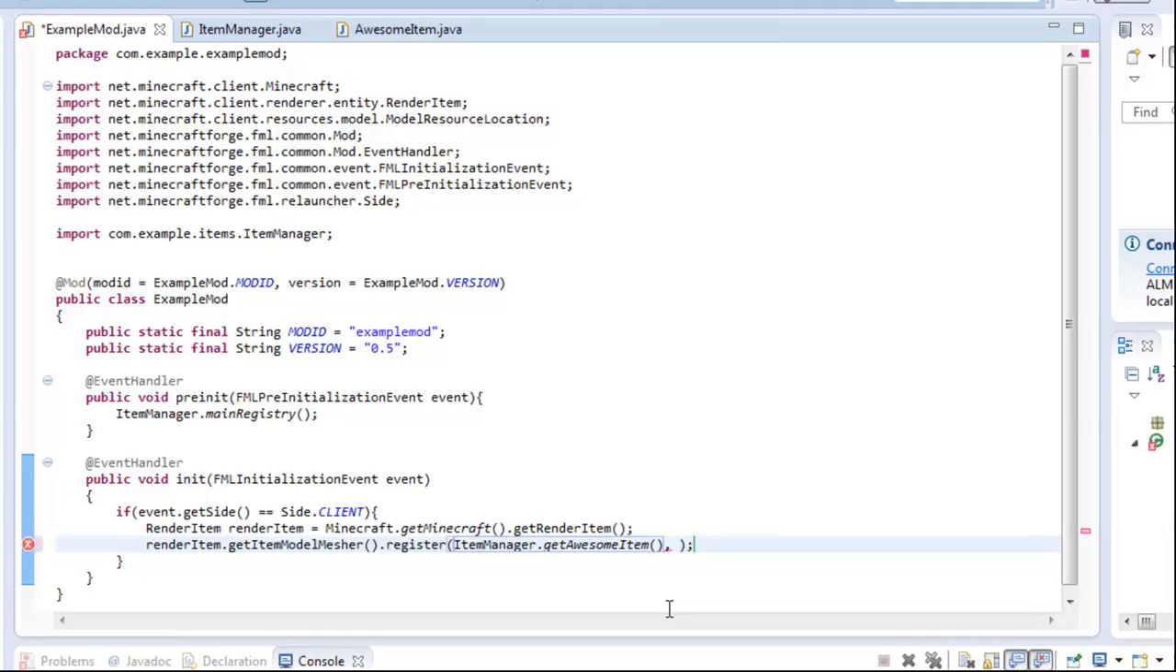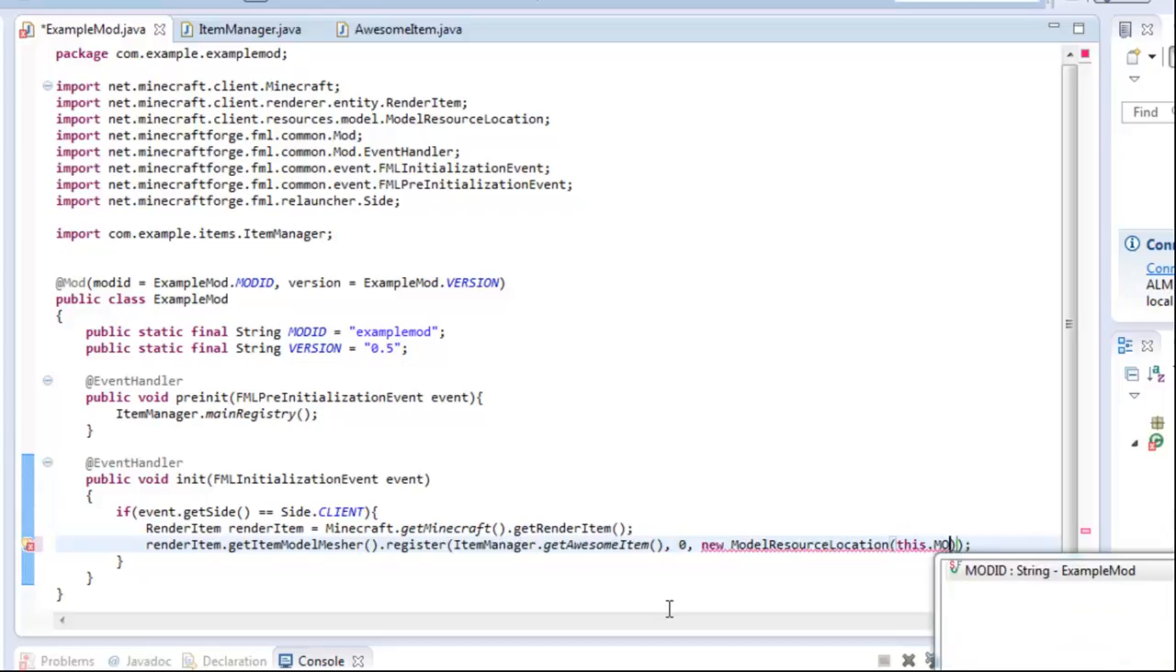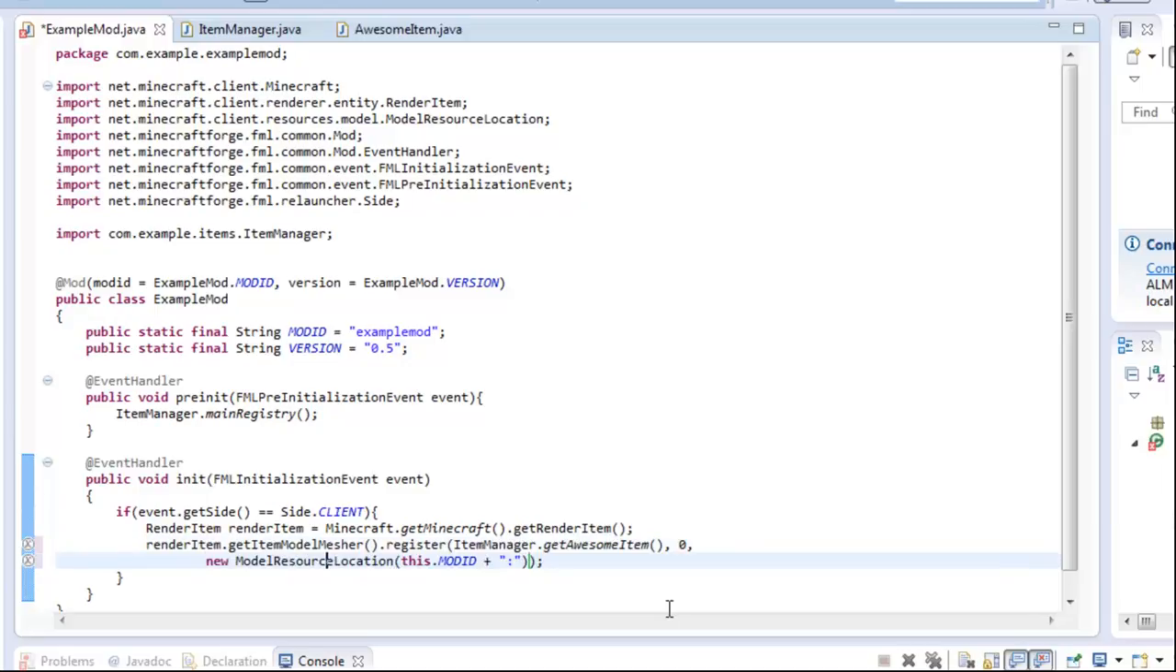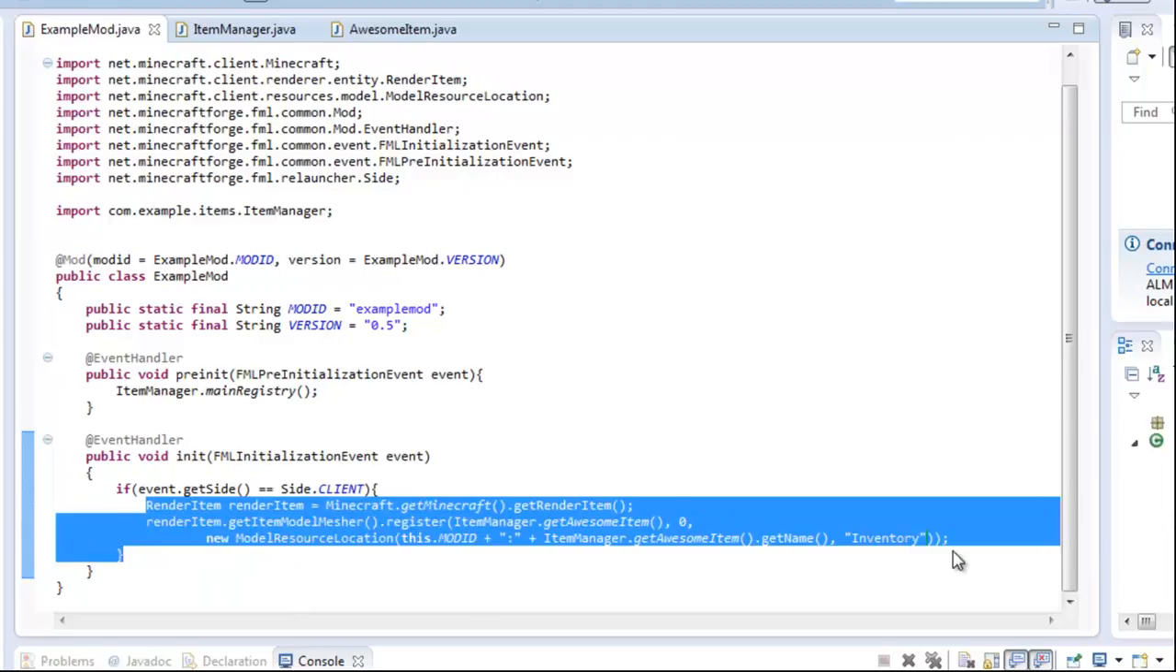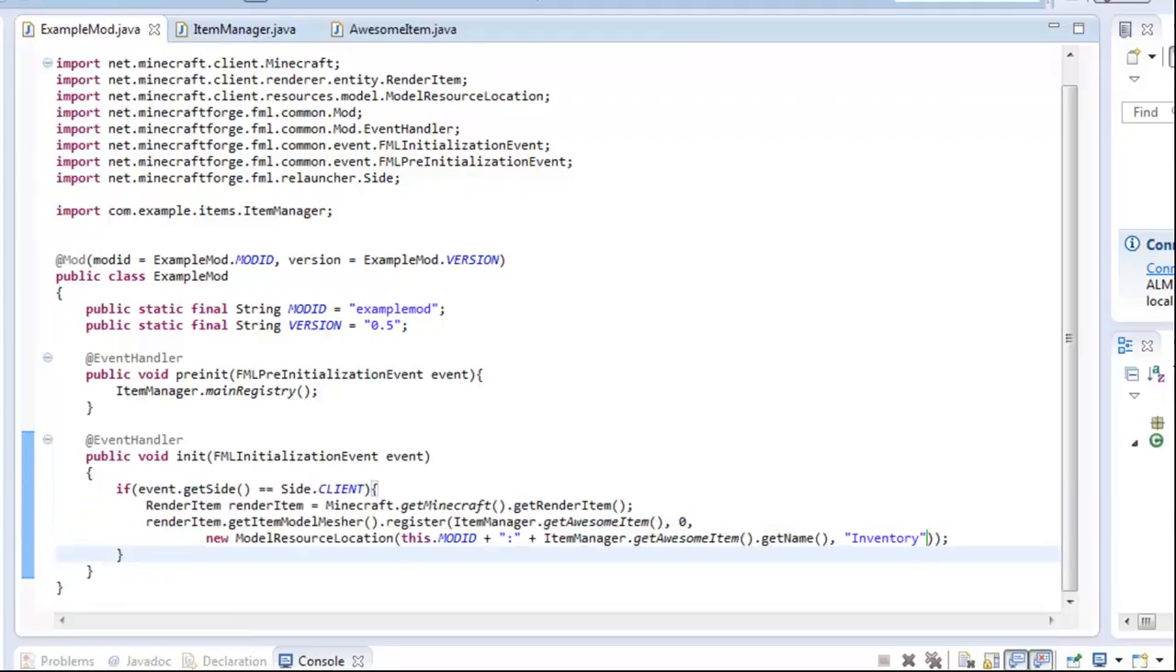Next we're going to then put our definition, which is going to be 0, comma, new model resource location, and this, I know, is long, this dot mod ID plus colon, and let's make this a new line here, and then plus item manager dot get awesome item dot get name, comma, inventory, and that will register our item's texture. And you're going to have to do this little bit here for each item. So we will probably eventually move this into our item manager class at some point, but for now you'll see this here. Cool. Alright, now we're going to say play and see what our Minecraft looks like.